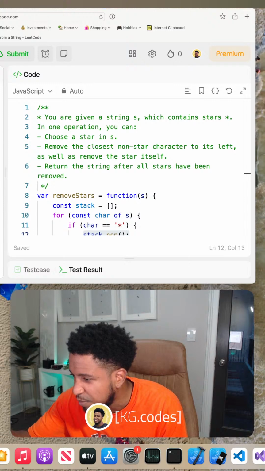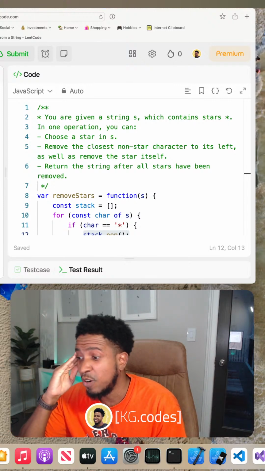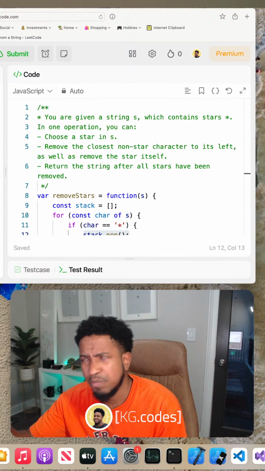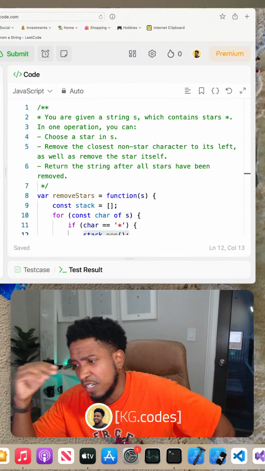How long have you been in the computer science field? I've been in for a long time, like 10 years. I've been working professionally as a software dev. I really didn't start doing LeetCode challenges until maybe like 4 years ago. Probably less, probably like 3 years ago.